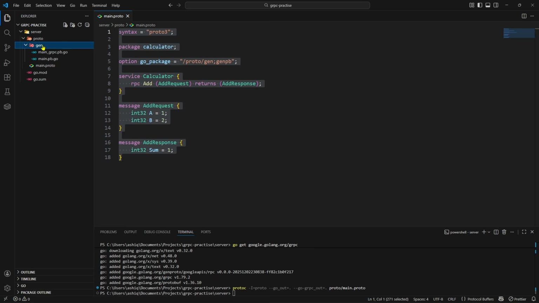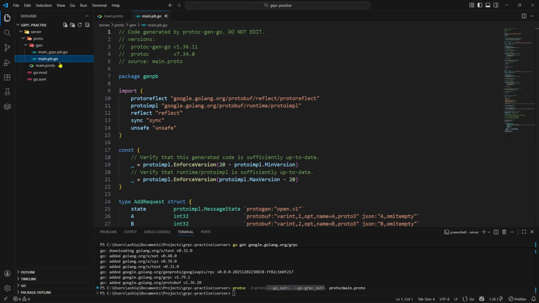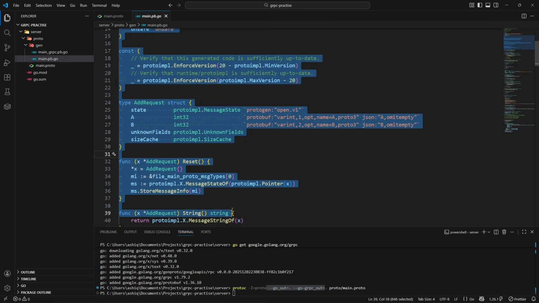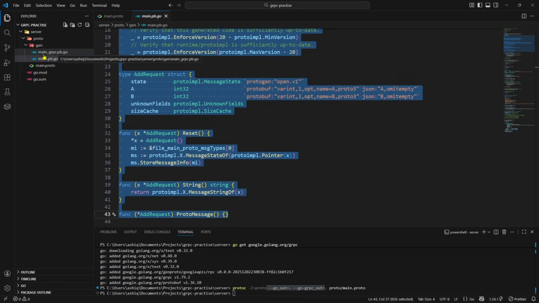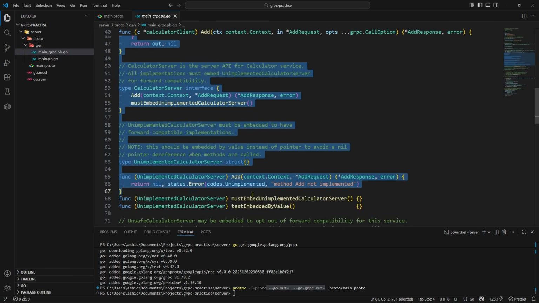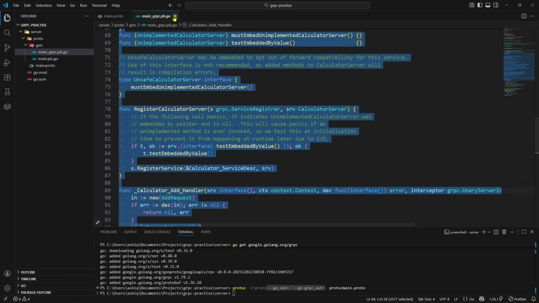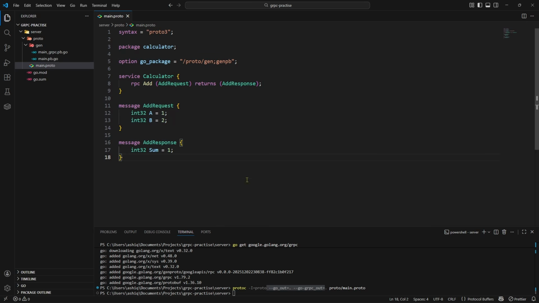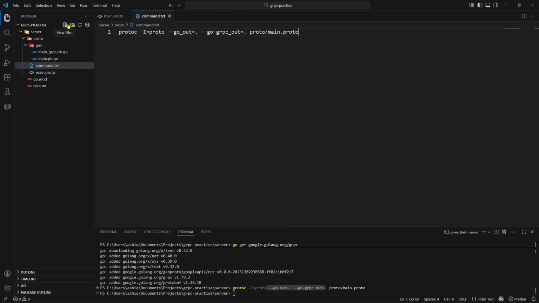I'm just going to grab this command out of it. Now you see, we get a gen, and this time we get two generated outputs because we're using two flags right here. The first one, main.pb.go, contains the messages and all its fields, while main_grpc.pb.go contains the services. So with the generation ready, instead of this proto, I'm also going to make a command.txt just so I can save this command.